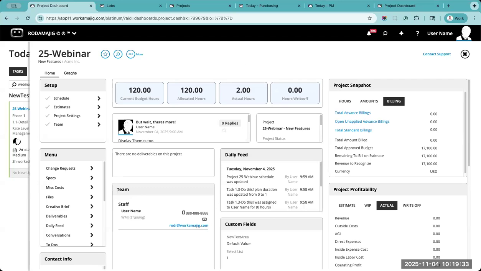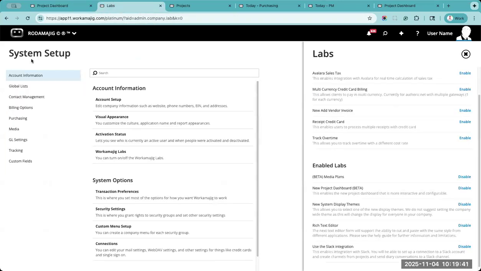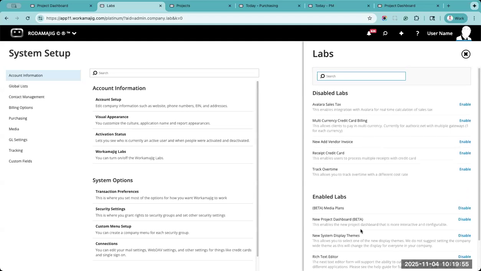So Rod, can you go over the themes again? Oh, for sure. To enable that, you have to go back into your Workamajig Labs. That's the main menu, Admin Manager, System Setup. Once you're there, you'll have Workamajig Labs here under the account information. It would be under your disabled labs. But once you enable it, you'll see new system display themes here.